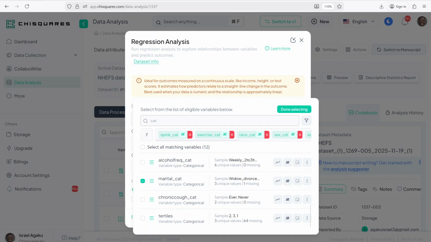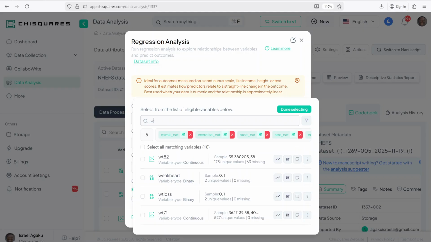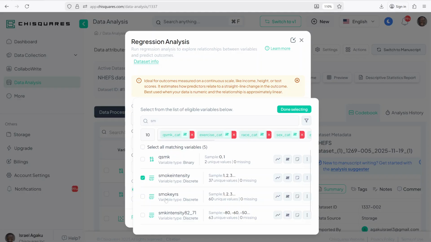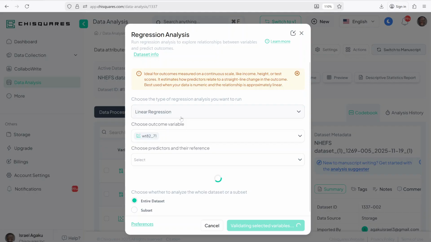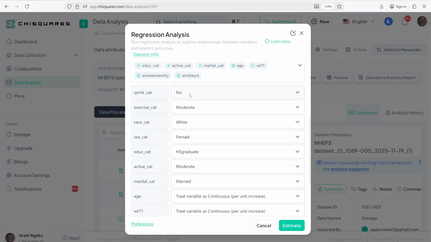Then there are variables that are continuous, like age. Let's select that. Where's my mouse cursor? Okay, age. We have the weight at baseline. We have your measures of smoke intensity and duration, so smoke intensity and smoke years. All right. So those are the variables in our model, and then we have the reference category selected automatically.